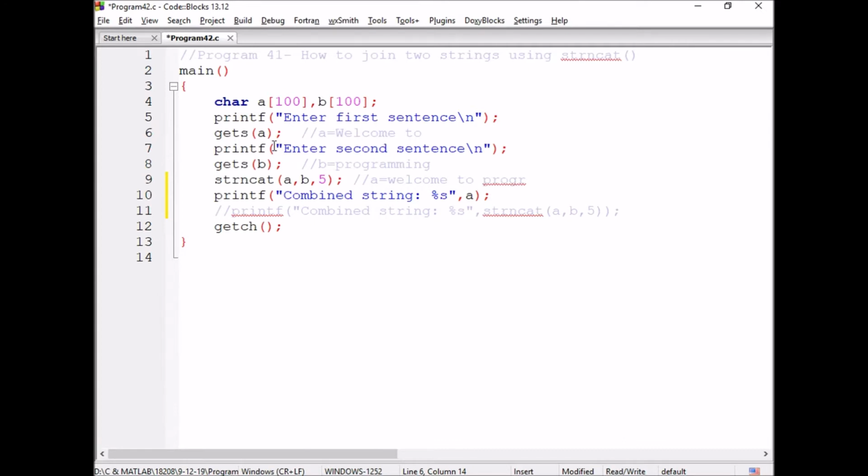I am writing "welcome to", and that "welcome to" is read because we are using the string handling function gets, which is a string reading function. It is reading the entire string that is written with the help of the keyboard. Now we are giving the chance to the user to enter the second sentence. Suppose I am entering "programming".